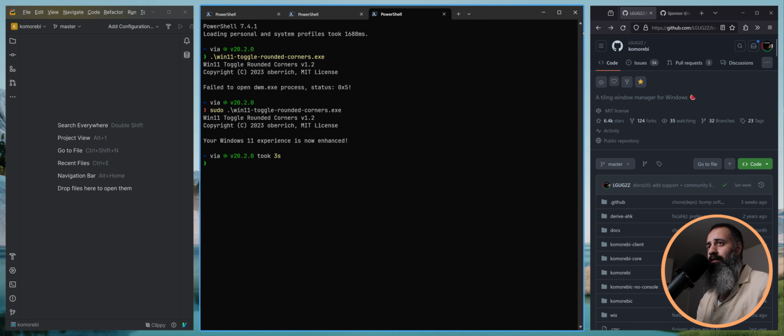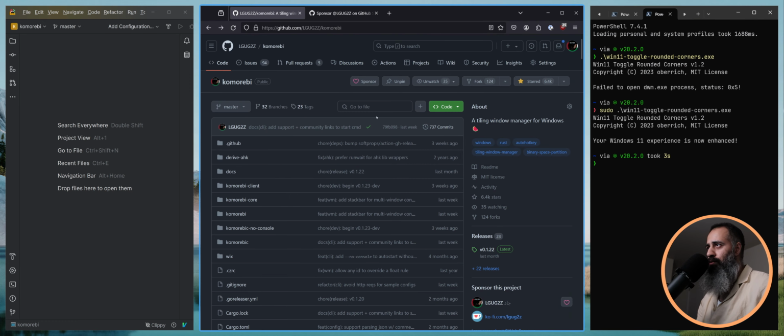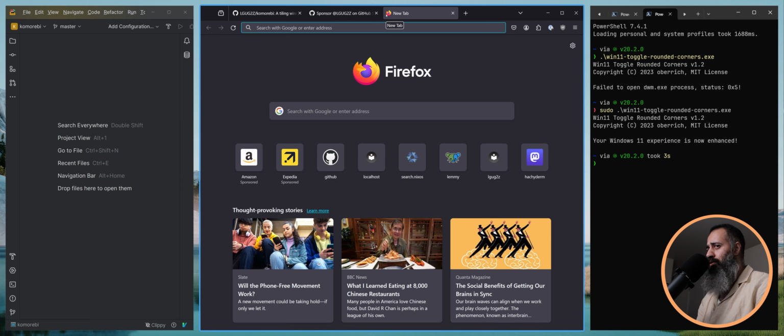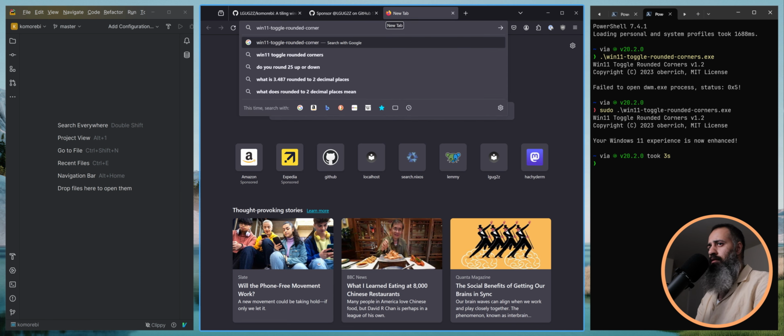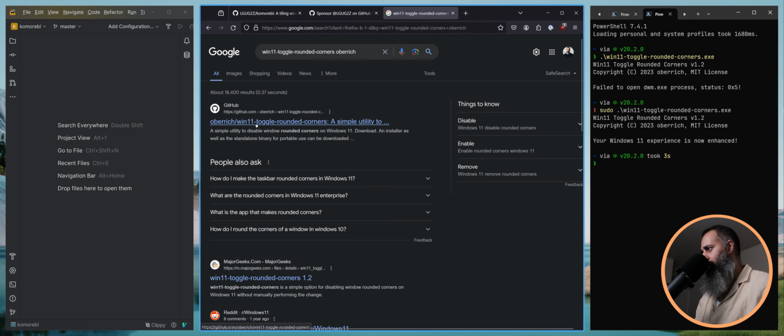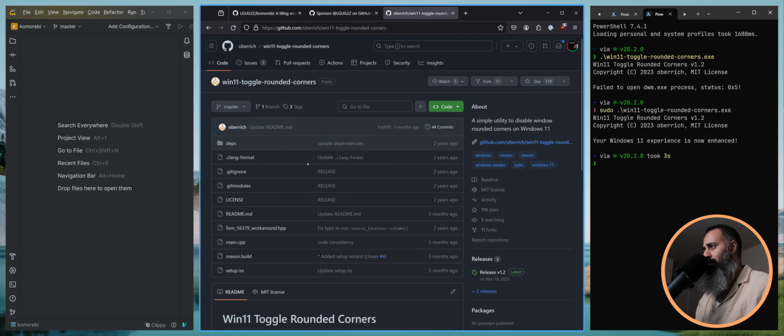But you can see that the Komorebi border is still rounded. So we should do something about that, right? So before I go ahead and do that, there are two things. One, I want to show you where to get this tool from. You can get it from here.